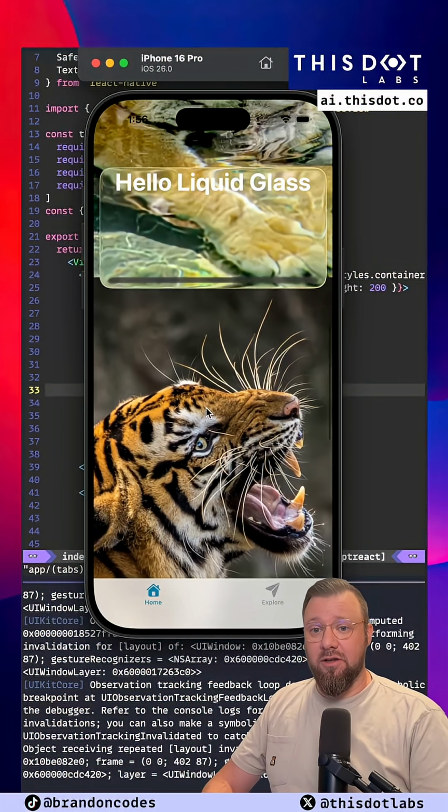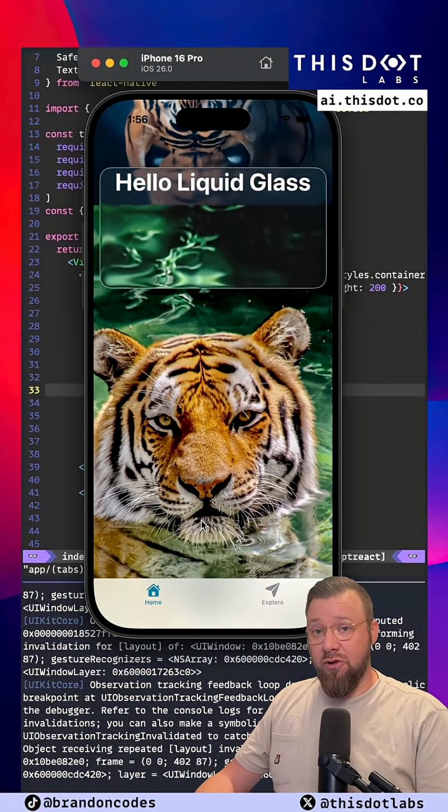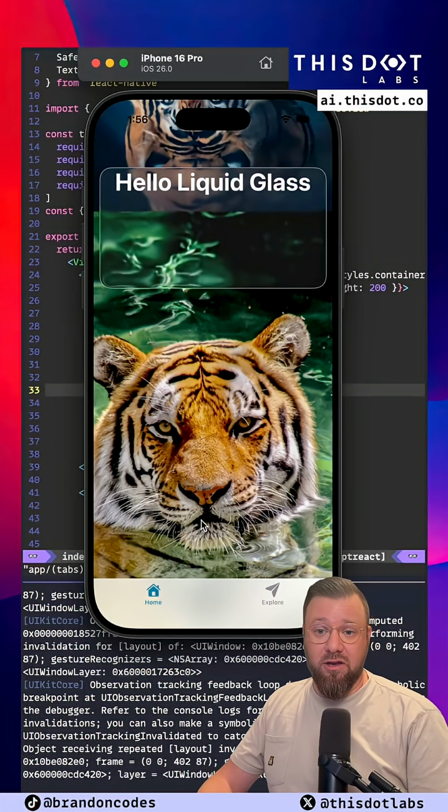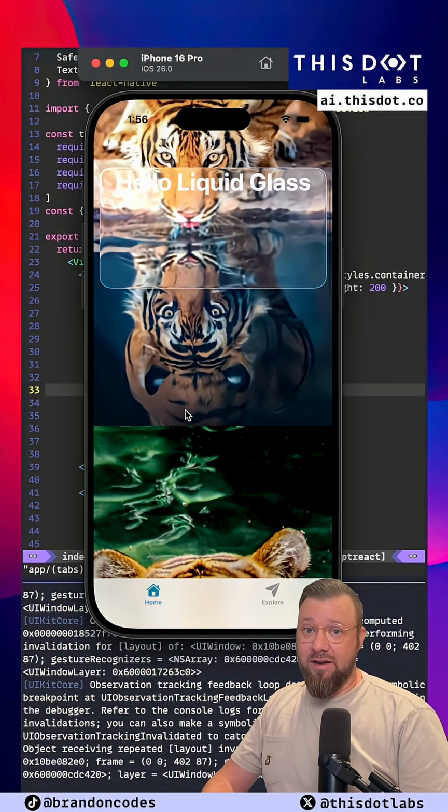There you have it, liquid glass in React Native built with your own Expo module. What do you think? Are you going to try this out on your next React Native application?